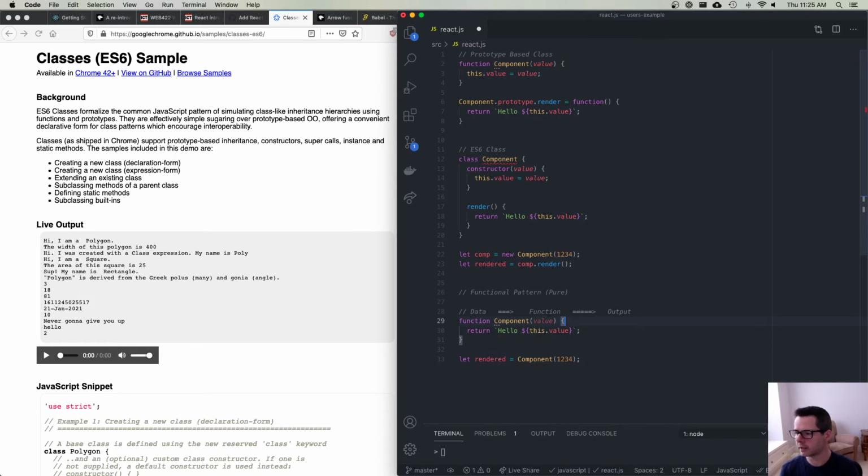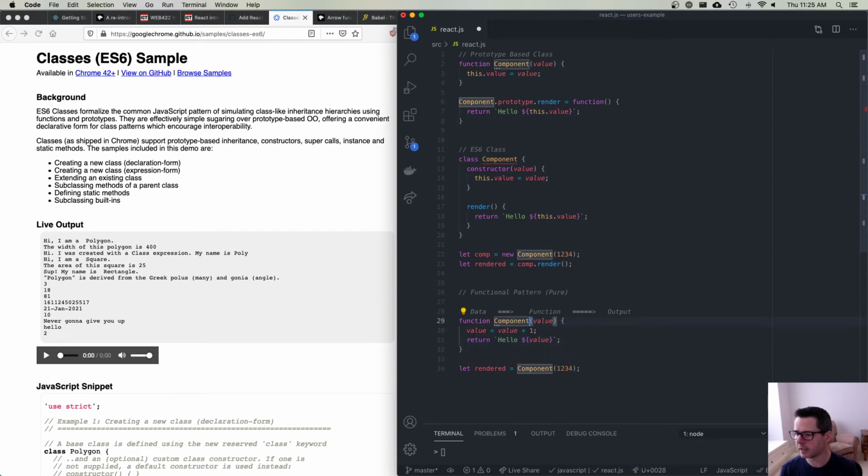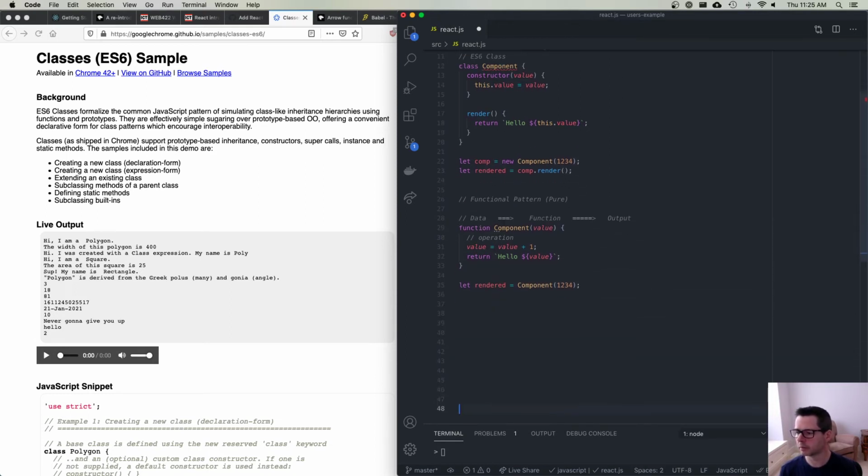So maybe I take this data and I say value equals value plus 1. So I add 1 to it, and I have some operation that I run on it, and then I render that out. Okay. So this is the idea that we're going to be moving between. Okay, so let me just keep running through some different things.